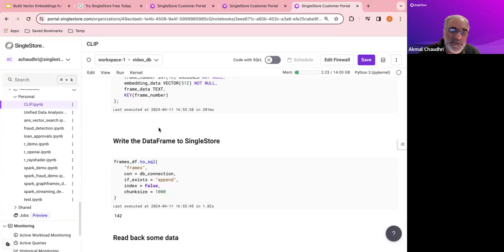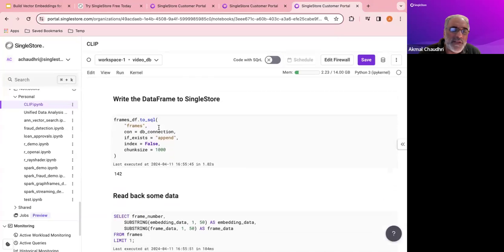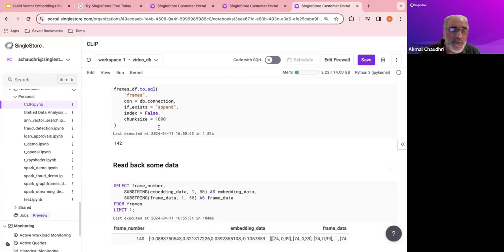I need to give that some thought to see if there's a better way to do that. Maybe as JSON or something like that, perhaps. But for now, that's fine. And then we simply write the pandas data frame to the database. It tells me 142 rows are written.